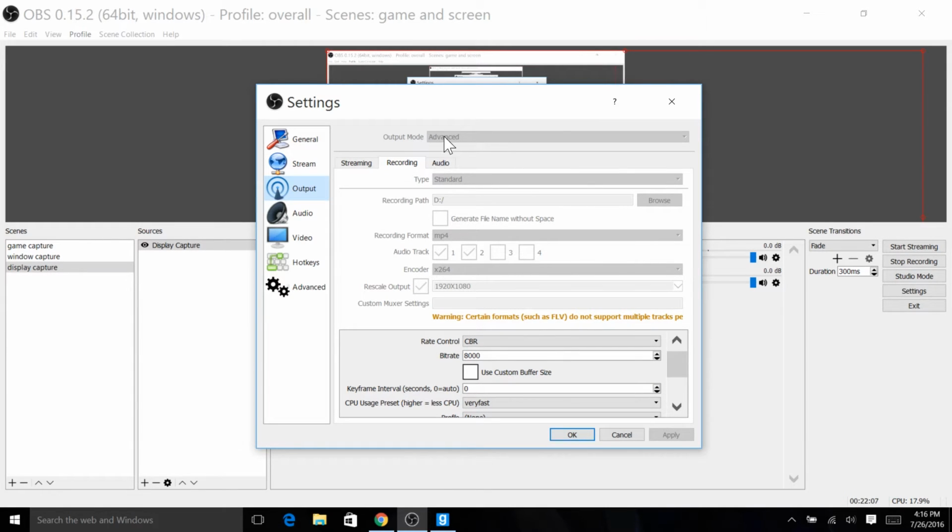You're going to want to put the output mode at advanced and put the type at standard. Now, if you don't put the type at standard, it will pop up with like a custom output thing, and what that will result in is you not being able to have more than one audio track, and I will get to audio a little bit later.